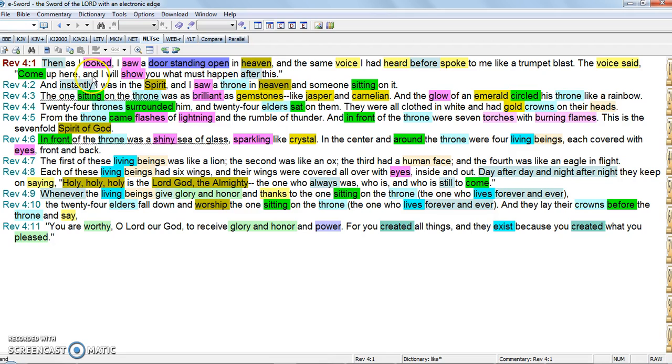Now you're going to see these same key words. Key words are words that the inspired author repeated to draw attention to them. You see here these words in purple: looked, saw, brilliant, glow, flashes, lightning, shiny, sparkling eyes. All of these have to do with vision.